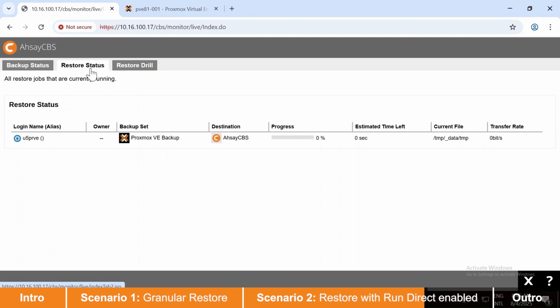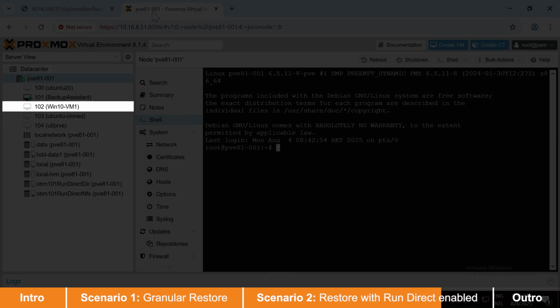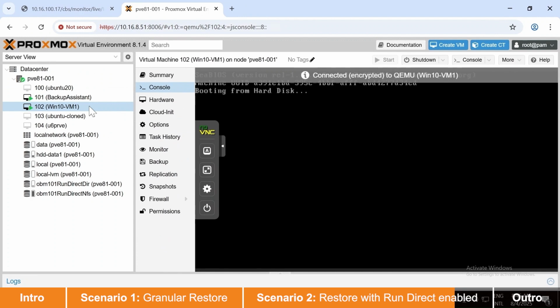As mentioned, with Run Direct, users may access their VM even while restore job is ongoing. Go to the Proxmox server where you restored the VM to. You will immediately see the selected restored VM, powered on indicated with a green icon. When selected, the initial display on screen will show booting in progress.